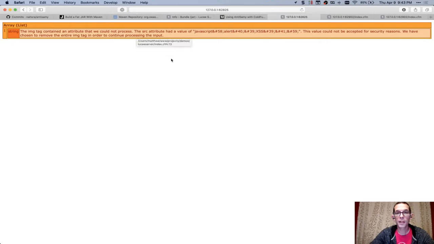Woohoo! So we used Maven and that assembly plugin to build a fat jar that we can just drop into our lib directory and use in our ColdFusion projects. And that's working with Lucee.